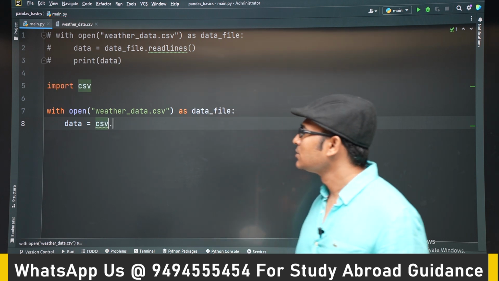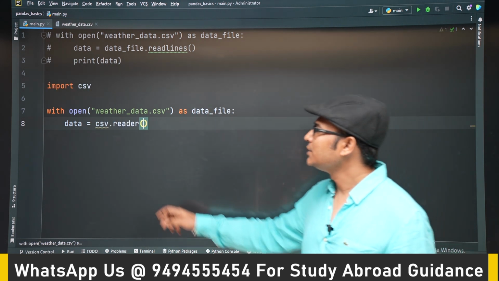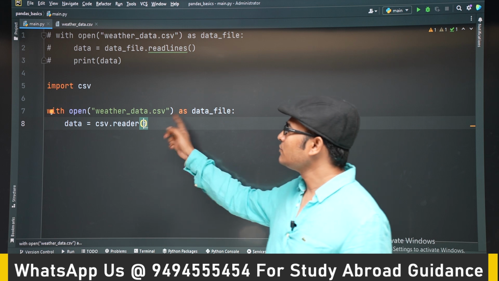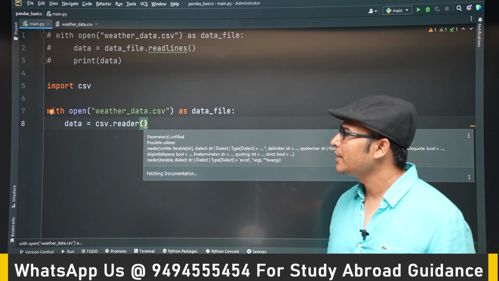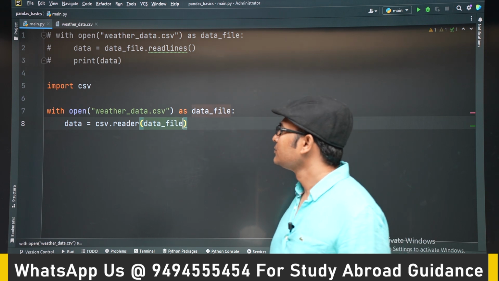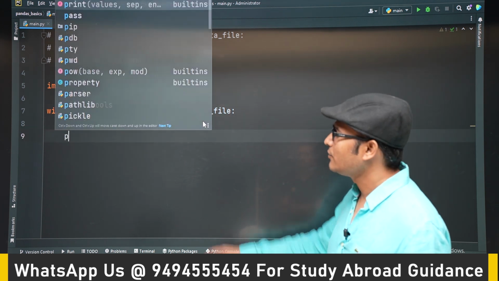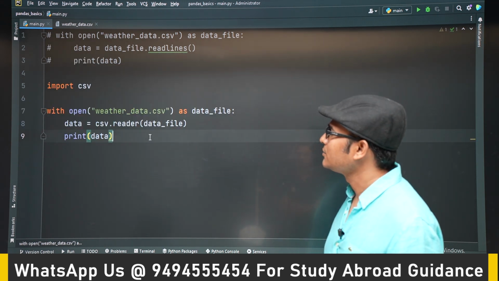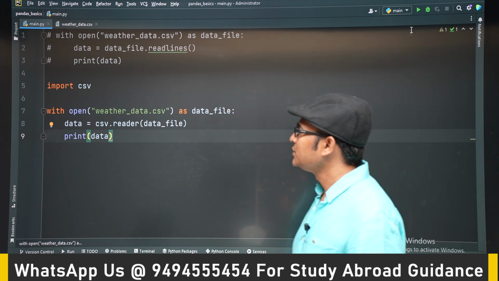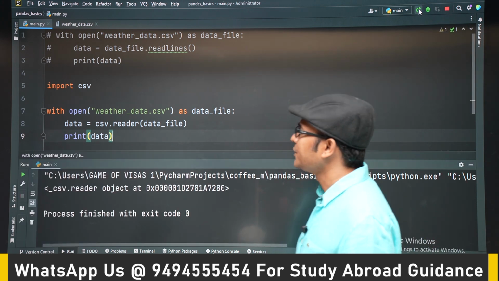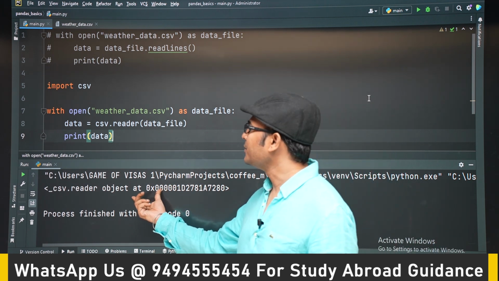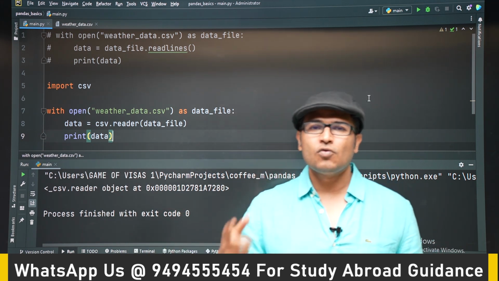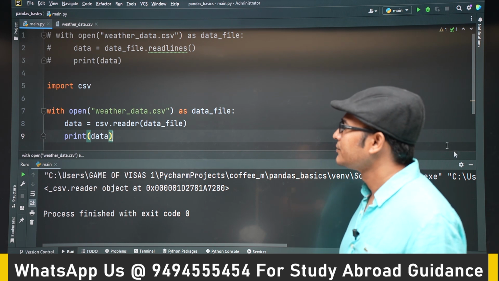In CSV, there is a reader method. I'm using the reader method, and you can directly give the file name here. It will automatically read without opening the file. Watch out, we have to open the file. Sorry, I didn't see this. We have to open the file and then let's see what is printed here. It will be an object, so you can see that an object is printed. We have to loop over it in order to get each row one by one. Let's try to loop over it.